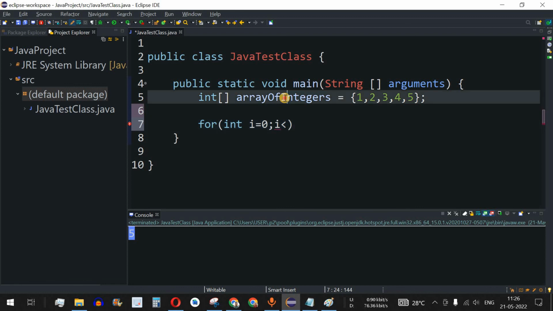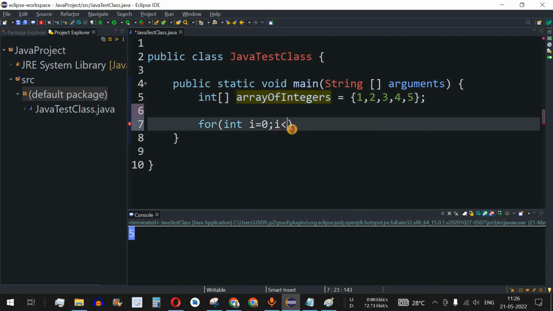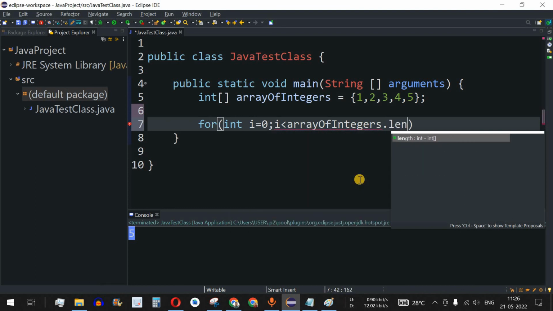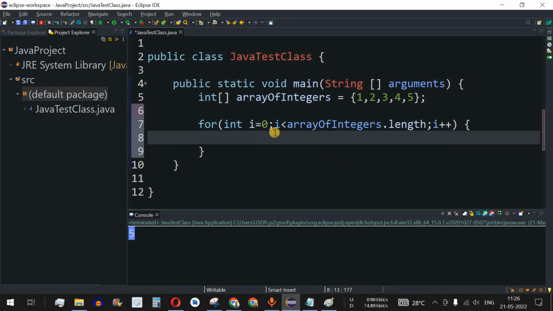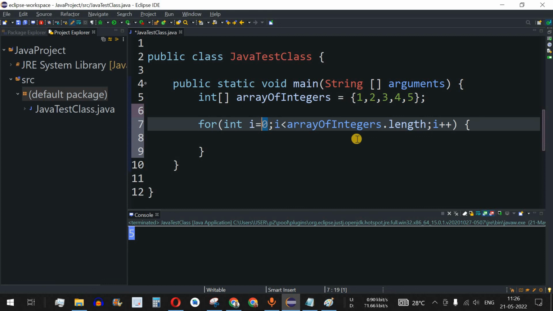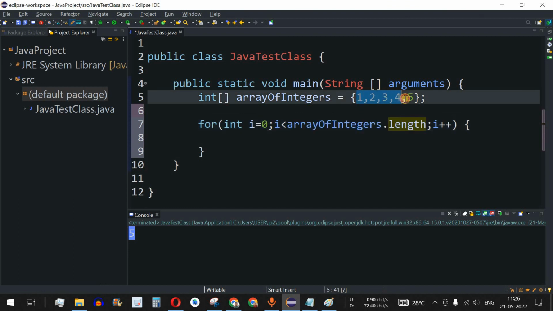So we can use the name of the variable, that is arrayOfIntegers, followed by a dot, and then we have something called the length property. This property will help us get the number of elements that are present inside the array, and then we have a semicolon and then i++. Now guys, what is happening over here is i starts from 0, and then it will go until the length of the arrayOfIntegers. So what is the length of the arrayOfIntegers? It will be the number of elements that are present in the array.